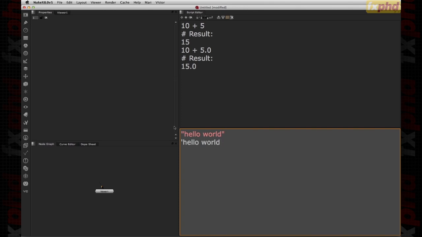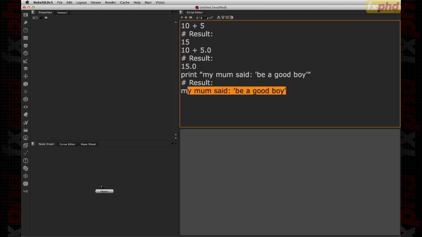And in case you get one inside the other, so for instance, something like my mom said be a good boy. As you can see in here, I can get this inside the other, okay? But everything inside the double quotes is going to be handled as a single string. So if I print this, the result is going to be this thing. So that's why you get two levels of quoting, okay?